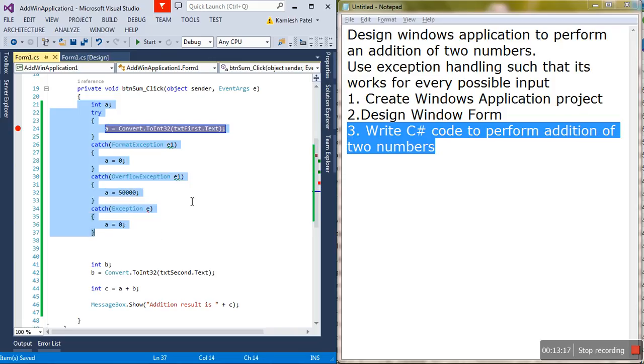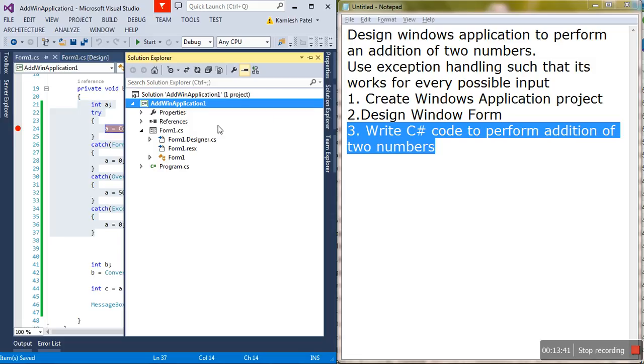But see, I just considered that in my window form there are 50 text boxes, so I cannot write such code for every text box. So for that, what you can do is design a class where you can put this code into a method and use it everywhere. So let me just do it very quickly.